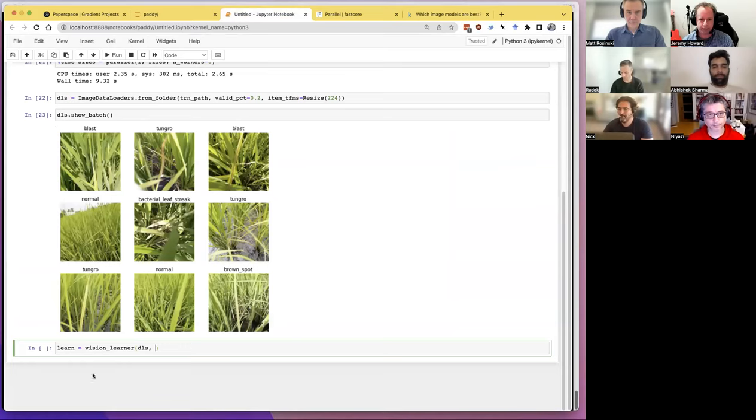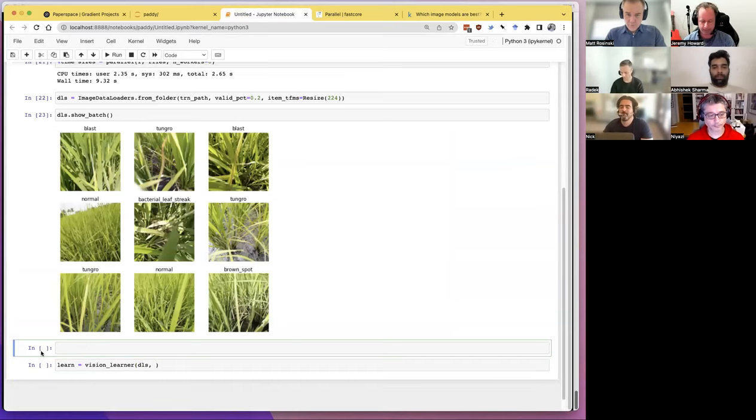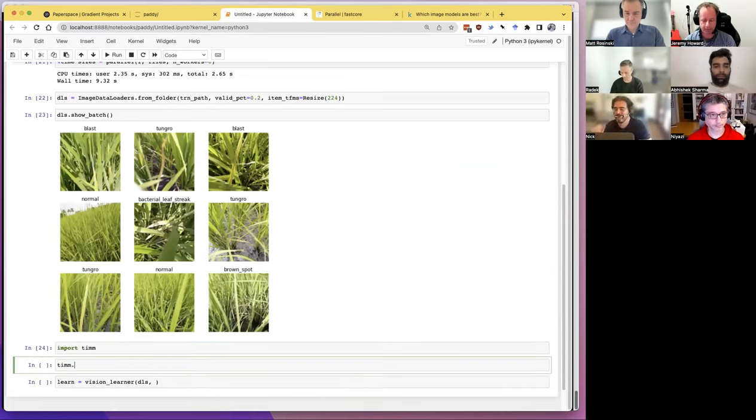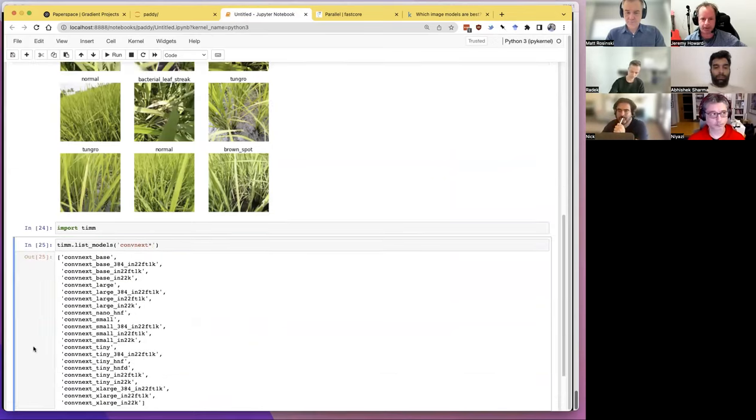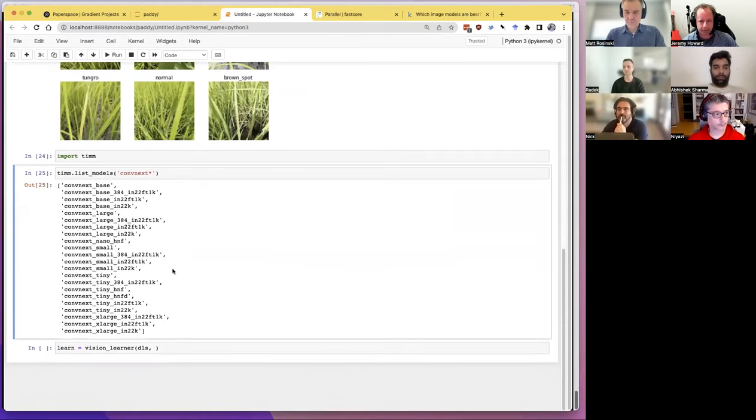You can check out things in timm. If you import it, then you can say timm.list_models, and pass in basically a glob. I want to look at ConvNeXt models and see what options there are, mainly because I just want to copy and paste. So there's base, and there's small as well.